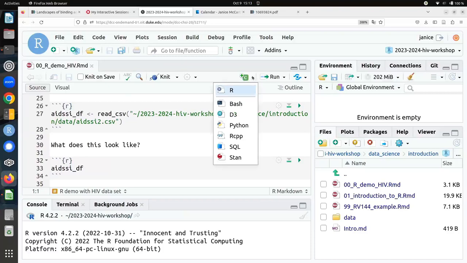So you don't have to just run R. If you go over here to code, bash, that's Unix shell scripts. You can put in Python chunks. You can put in Rcpp. Rcpp is a C++ interface for R. That's really useful if you're doing something that's really compute intensive, because R is a scripted language and compiled languages tend to be faster. So sometimes scientific programmers will use that. You can use SQL. There's a statistics package called Stan. So I just want you to get the idea that it's not just R you can use this for.